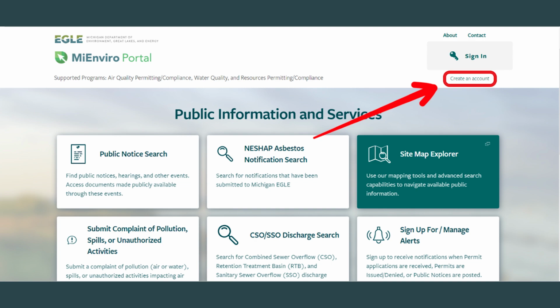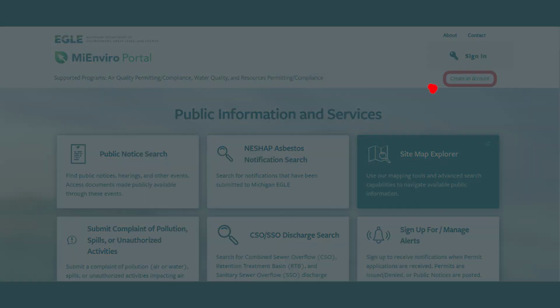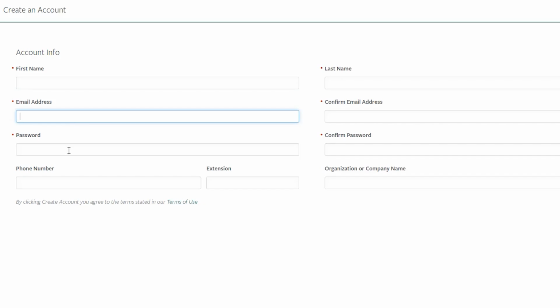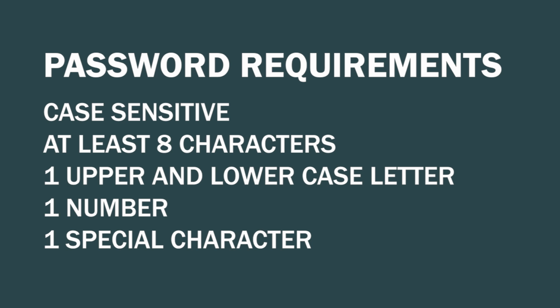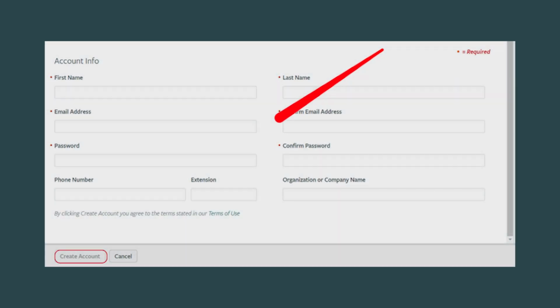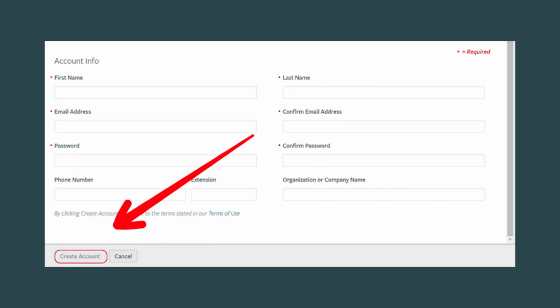Click on Create an Account at the top right. On the Account Info screen, you will need to enter all the required information. The email address and password fields are case sensitive. Passwords must be 8 characters with at least one upper and lowercase letter and at least one number and one special character. Once you've entered the required information, click Create Account at the bottom left of the screen.